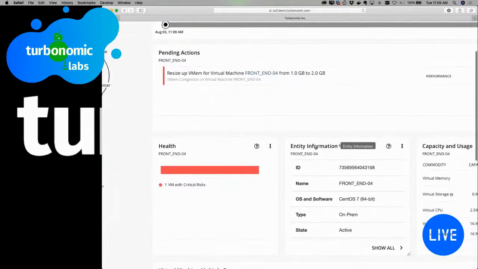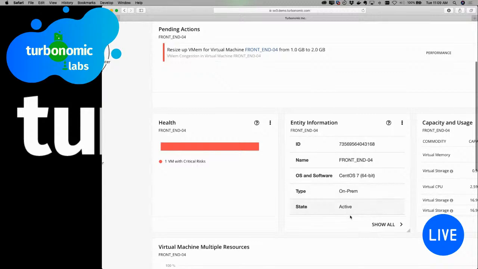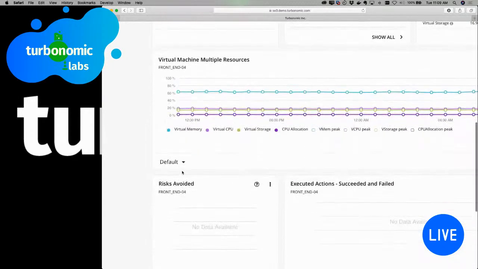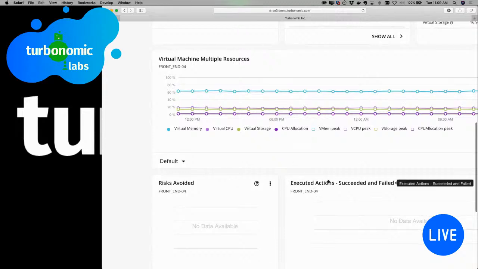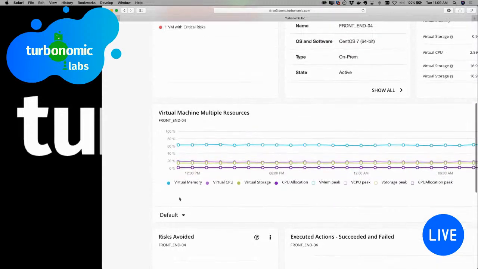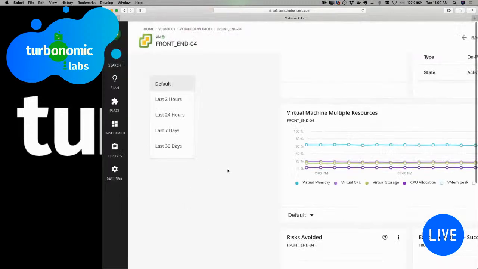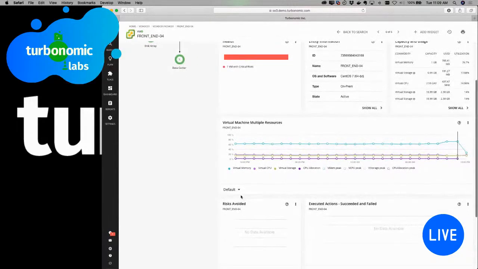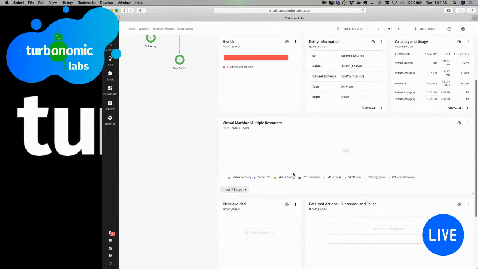I can drill in, first of all, sorry, I'll go back for a second. You're seeing basic information about it. It's CentOS 7. It's sitting on-prem. It's an active machine. We can take a look historically over the course of time. We've got no executed actions because we have no automation turned on and we haven't manually taken any actions. You can take a look across all these resources and you can change the view across, let's say, 7 days.